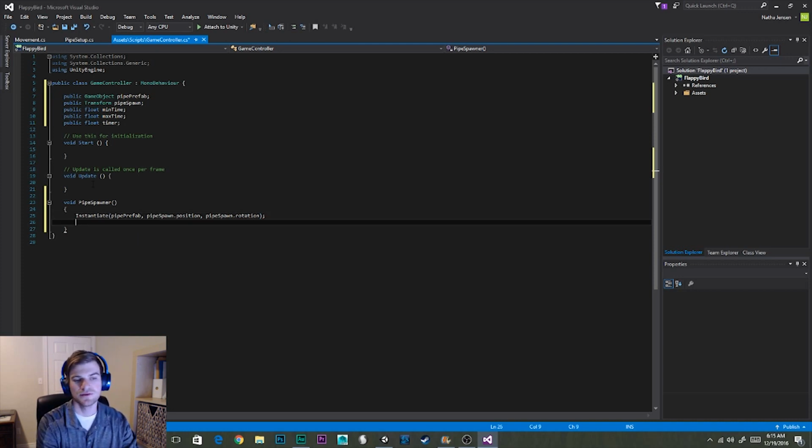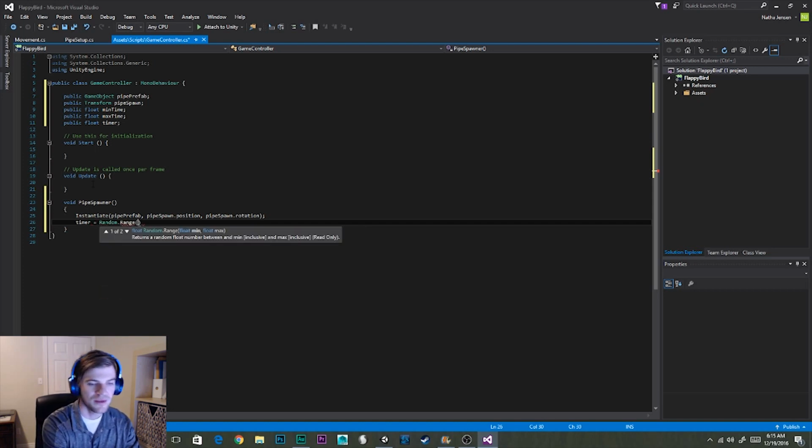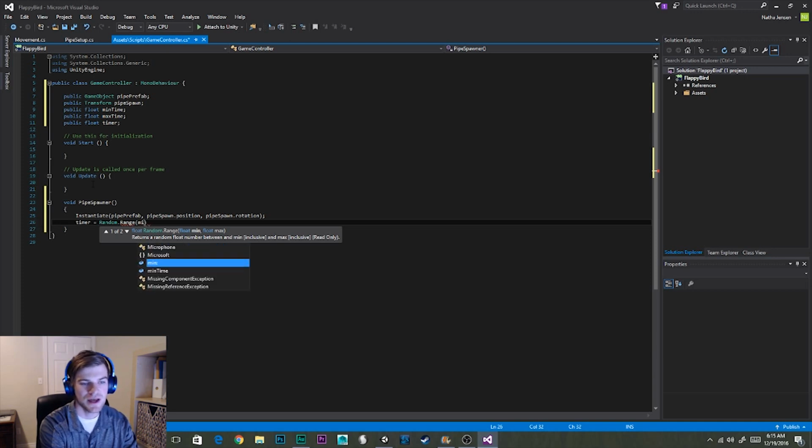Now what we need to do is reset our timer. So this is going to be timer equals random dot range. The min value is going to be our min time, and the max value is going to be our max time. So that's everything for our pipe spawner function.